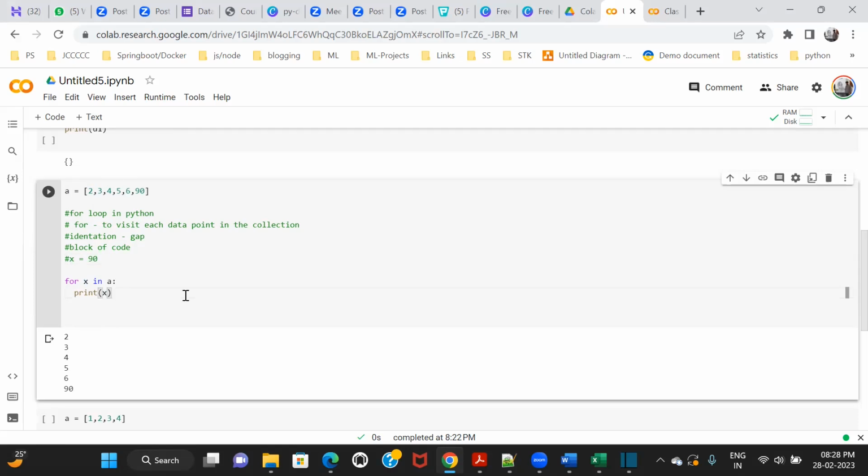So what is this in operator, sir? In means it is assigning the data to this. No, in is a membership operator. So it is saying that for X in A, it is whatever A is having. It's just a syntax. In is a membership operator. So it is just collecting all the data from A inside X one by one.